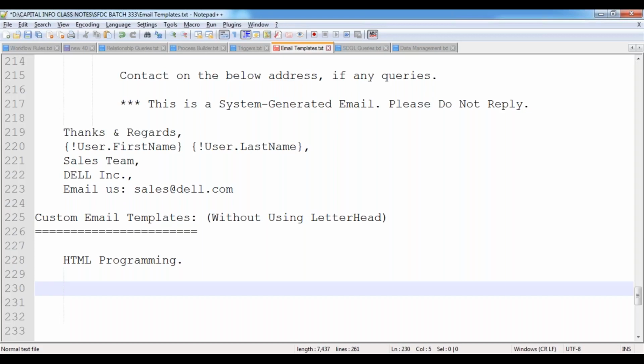Now, let me show you practically. First of all, let me prepare the email template, and then I will show you how the content will look. Then how can we make that content look attractive by using HTML tags? We'll see practically in this case.